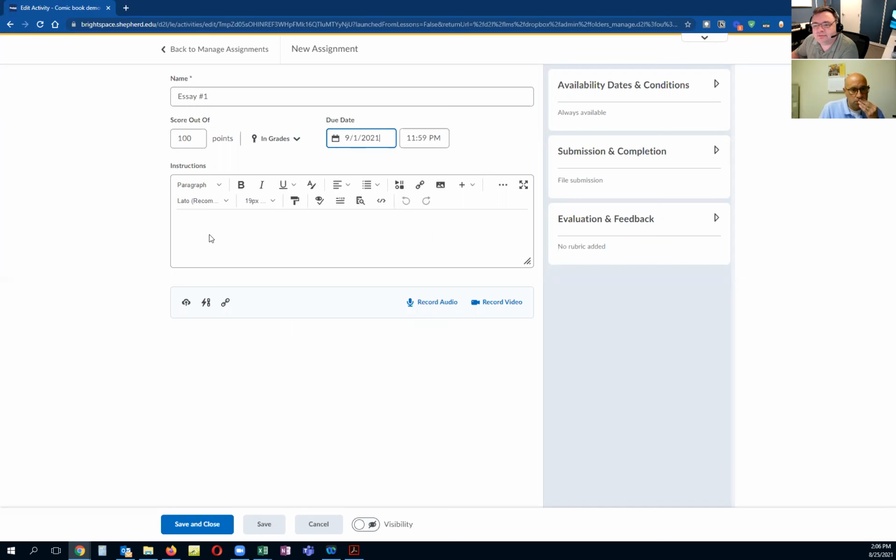And here's where you can give the different instructions. You can just write, write a page essay, or how about, let's see, 100 word essay on Batman. Batman is a favorite comic book character, so we'll do that.